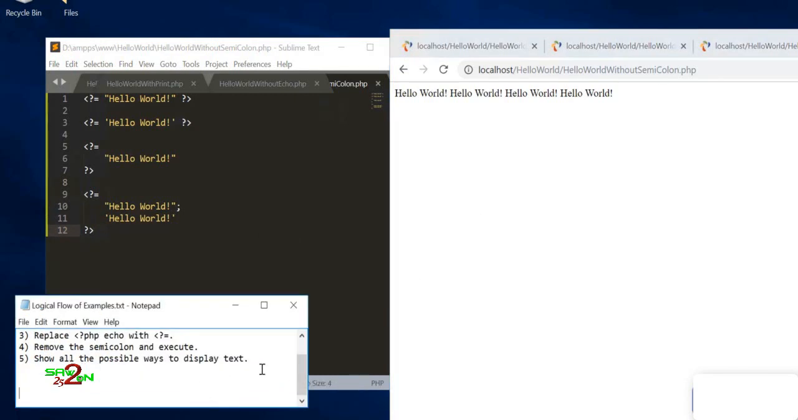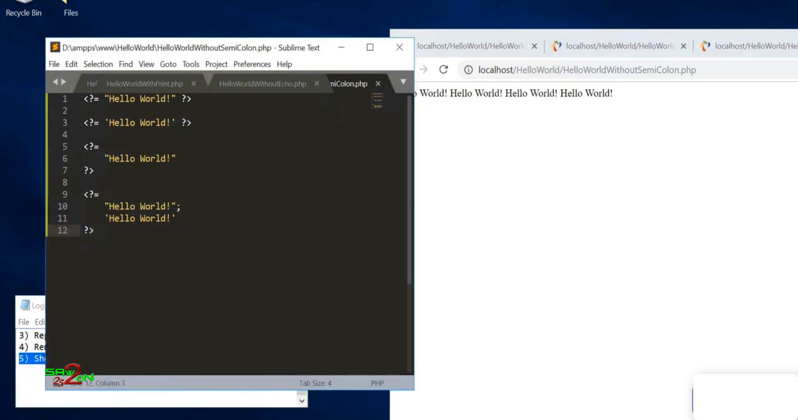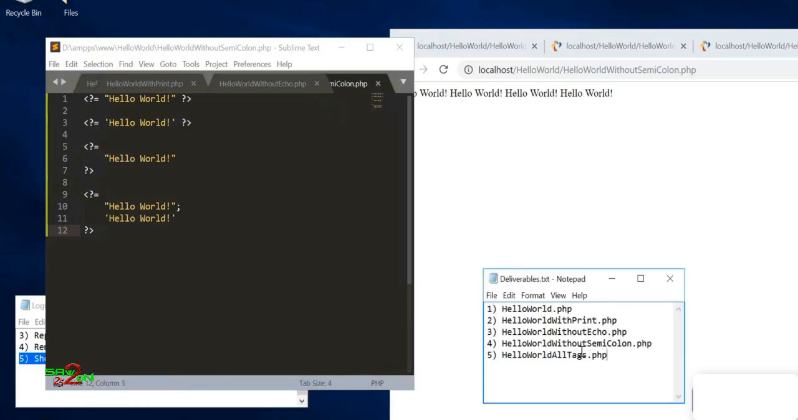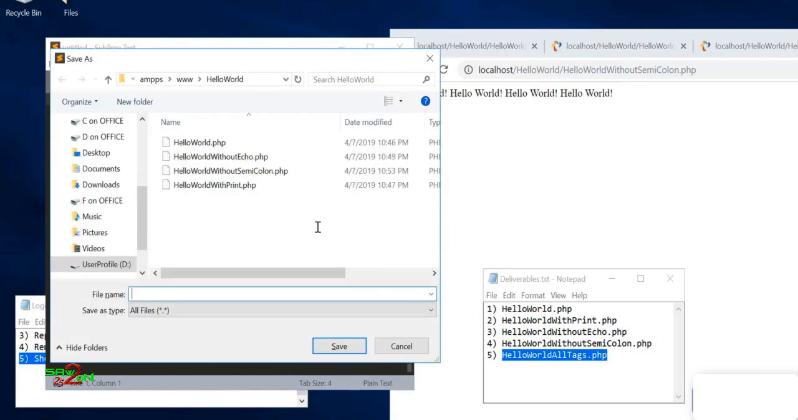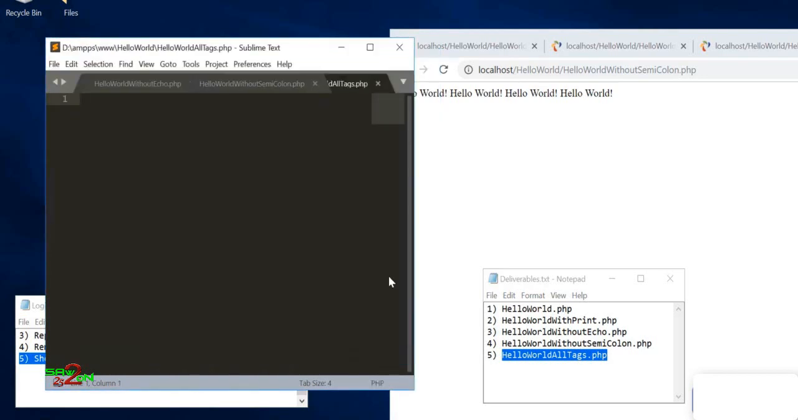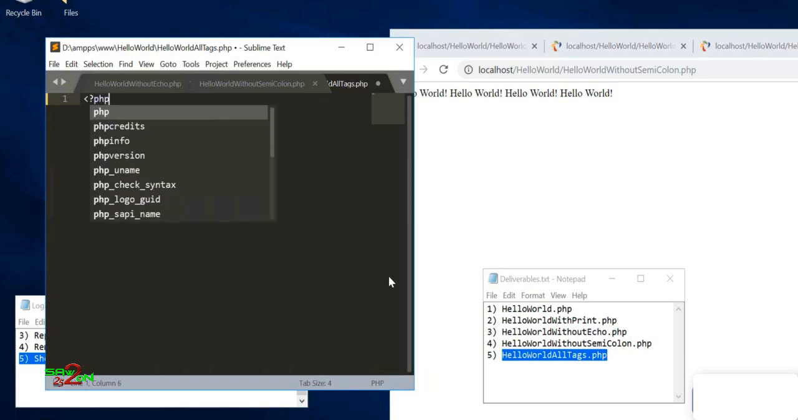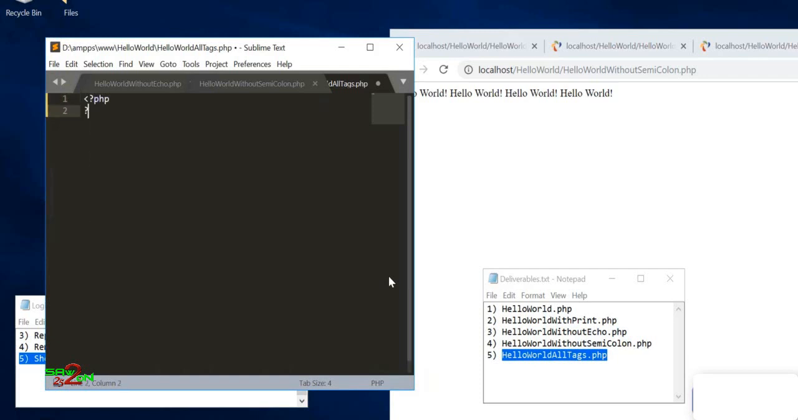So next, let's show all the possible ways to display text. Okay, so we can try this out, but I'm going to show you one example here, then you can go ahead and do the examples. So we're going to create one more file, and then we're going to use both the notation. I'm going to use the PHP notation first. This we have learned of opening and closing tag. The first function we learned is echo, and using echo we can use double quote or single quote, doesn't matter. Welcome to PHP.